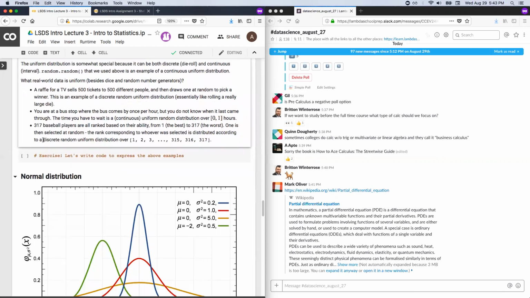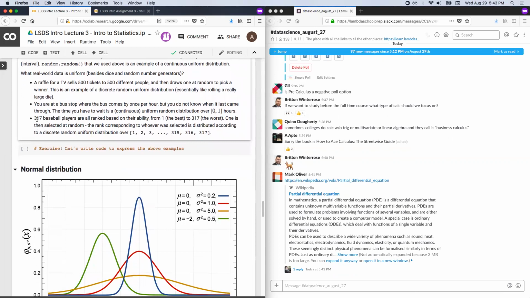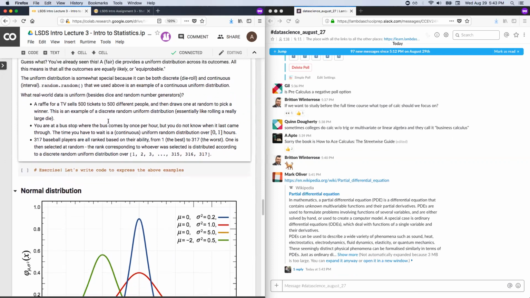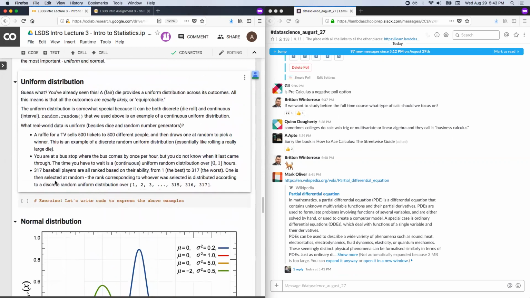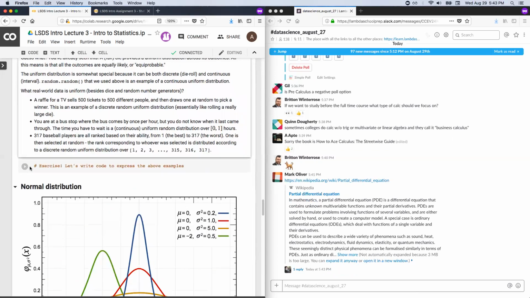And here's another sort of discrete case. If you have 317 baseball players and you rank them all by their ability and you select one of them at random, their rank will be distributed uniformly over all the possible ranks. That makes sense. There's an exercise that I'm not going to do unless I get through this faster than I expect, which is to write code to express this. But let's do one of them.